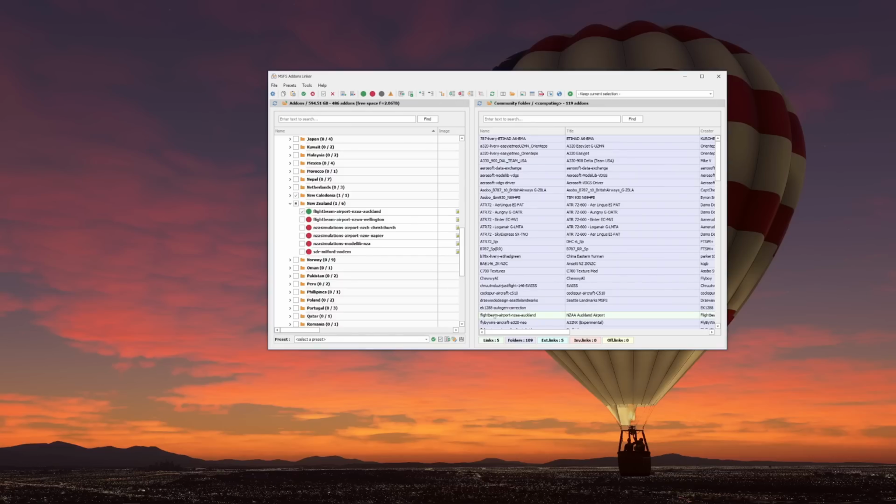And as you can see on the right hand side, I've got a green icon here to say that Flightbeam Auckland is now successfully installed into my community folder. And so when I now start Microsoft Flight Simulator, that scenery will be activated.